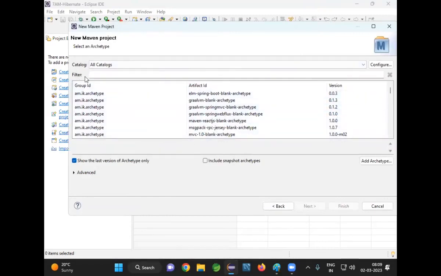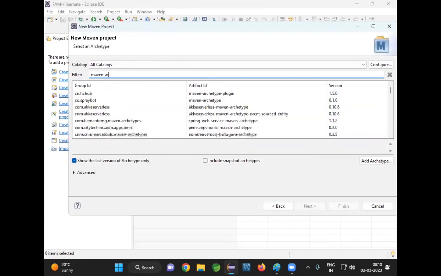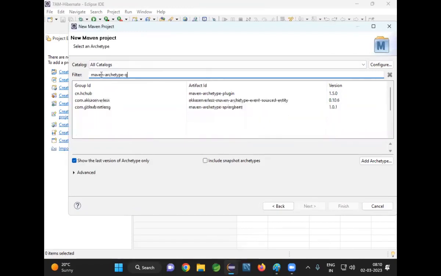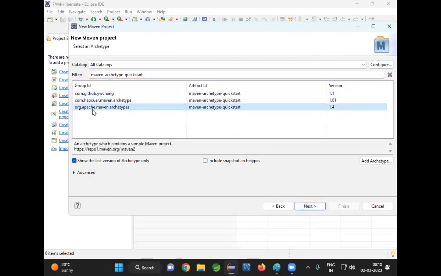And now there is a filter box. In the filter box, you type maven-archetype-quickstart. Then you are getting 3 options. Choose the last one. Last one, I mean org.apache.maven. This one you have to choose. The last one. Then click on next.